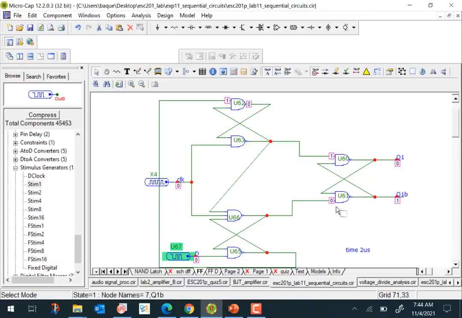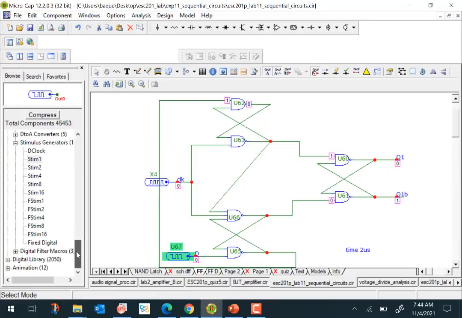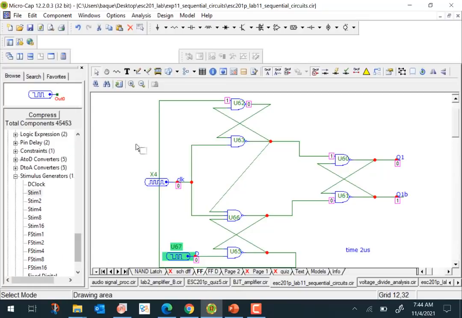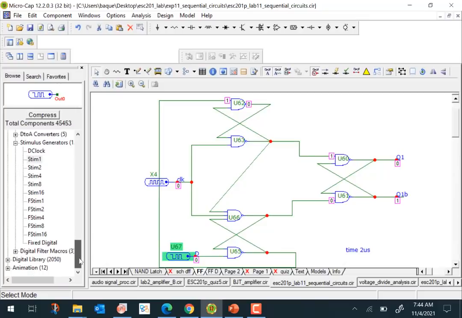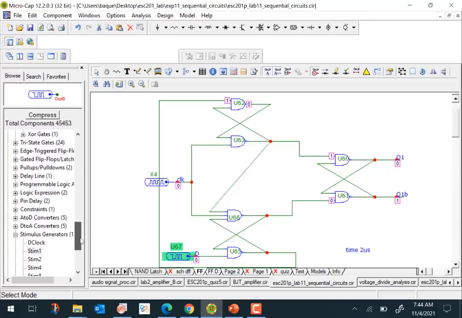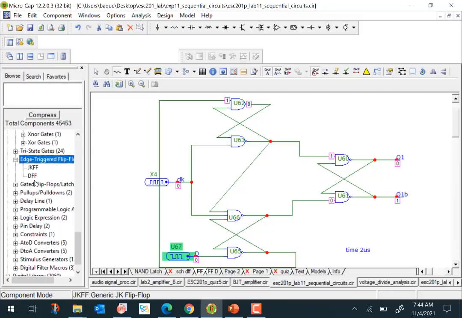So this is implemented using these NAND gates. And our simulator has in its library a D flip-flop already available. So when you're implementing more complex circuits, you don't really have to implement a flip-flop using elementary gates. There's already a block which acts as a flip-flop. You will find it in the edge triggered flip-flops. They have a JK flip-flop and a D flip-flop, and that's what we will describe here.